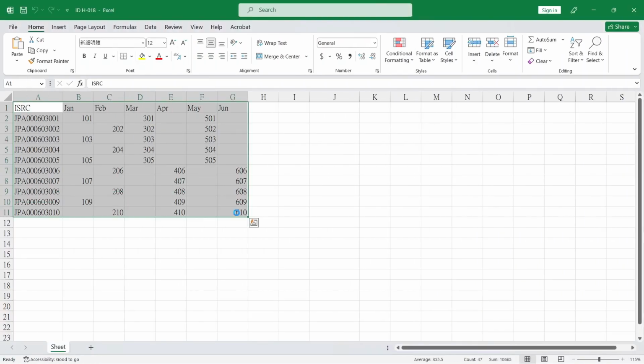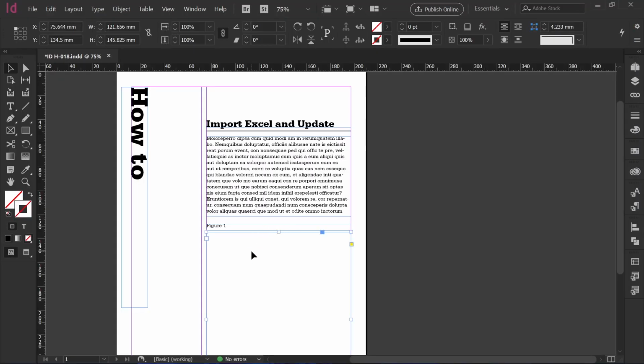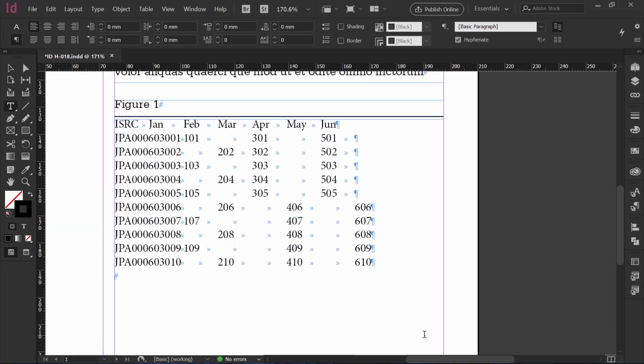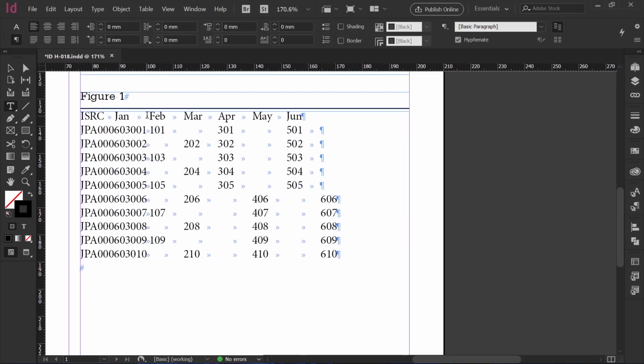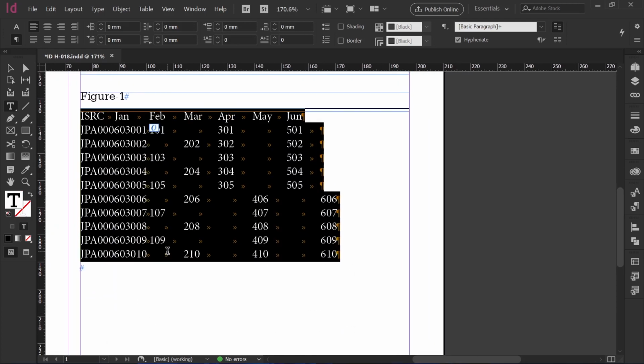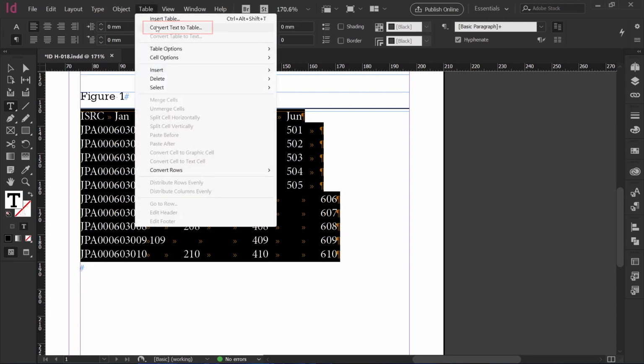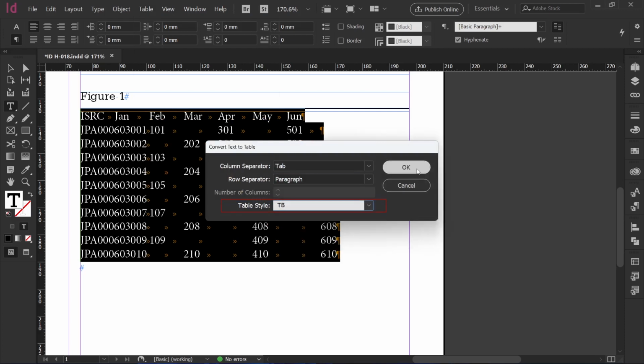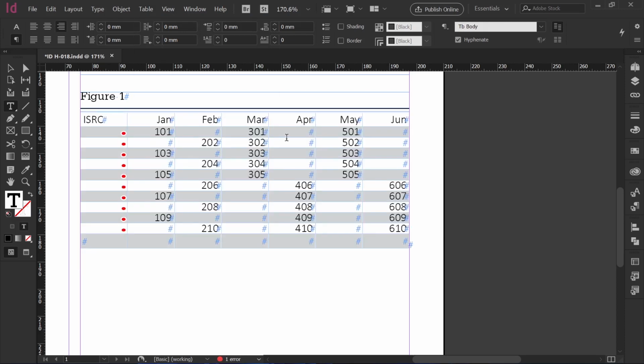Usually, in the face of these numbers, it is to select the table data and paste it into the text frame. These Excel sheets will become text after passing through the clipboard. It can be seen that there are tab symbols mixed in the data. Then convert these texts into tables. In the conversion setting, select the table style that has been set.